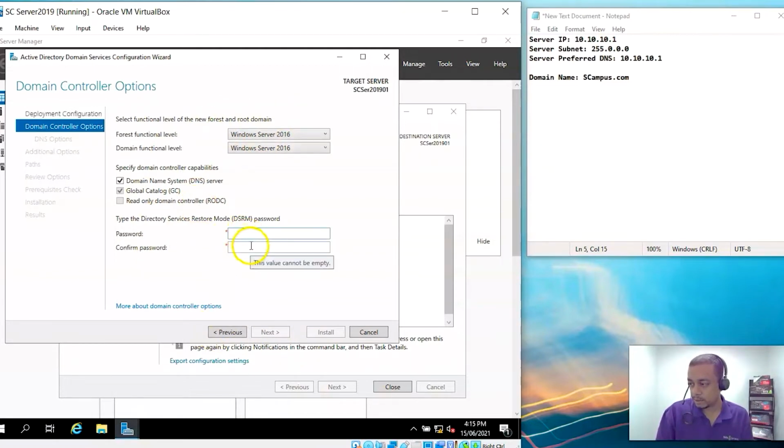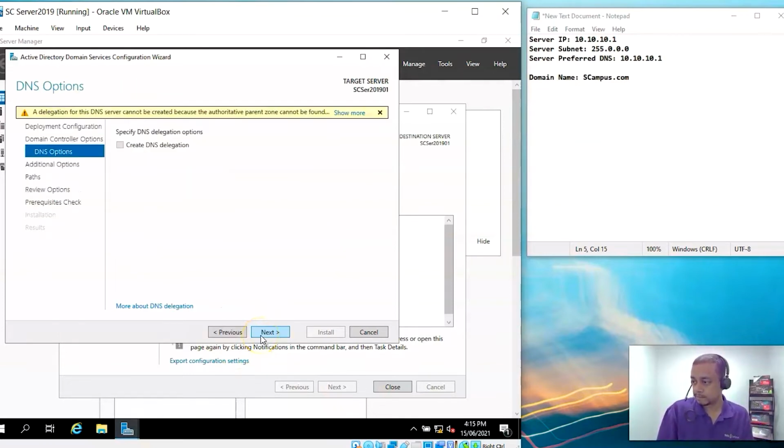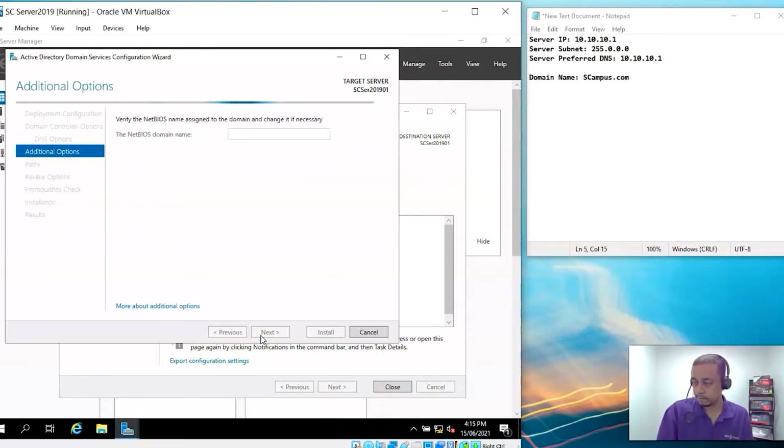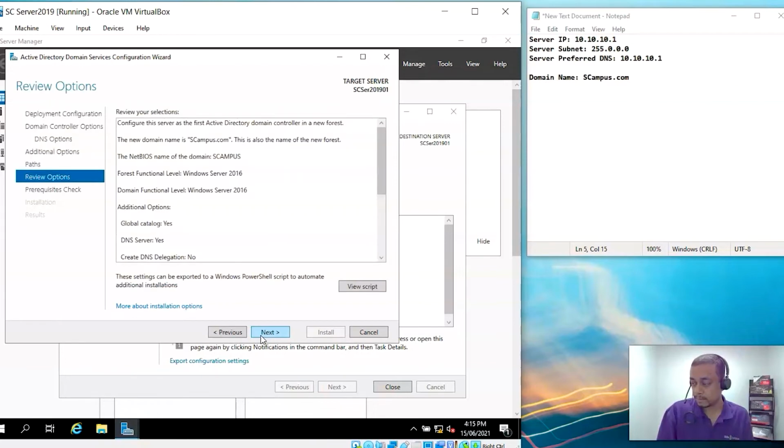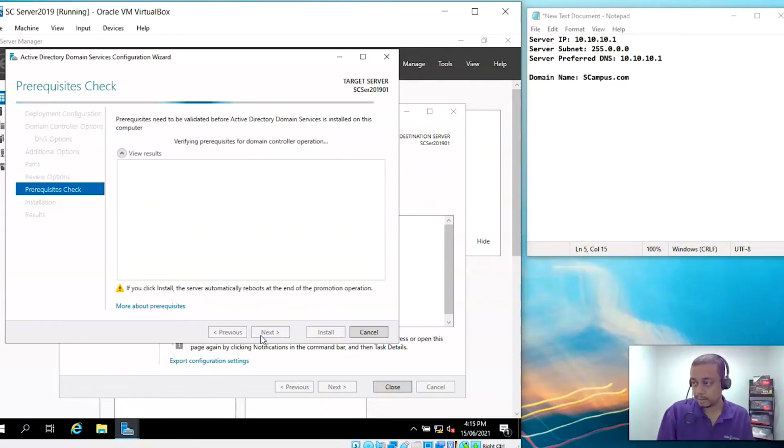We need to give it another restore mode password. I like to think of this as a second level password. Pretty straightforward. Let it auto-populate the NetBIOS name. And there we go. As simple as that.